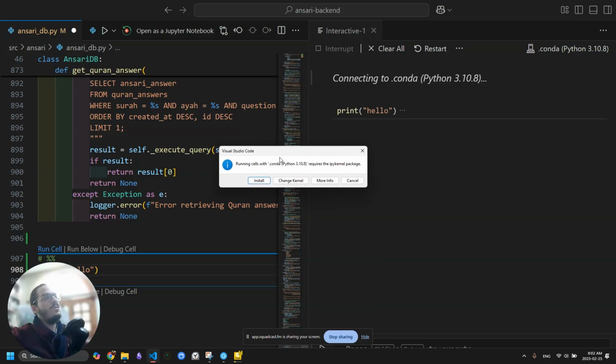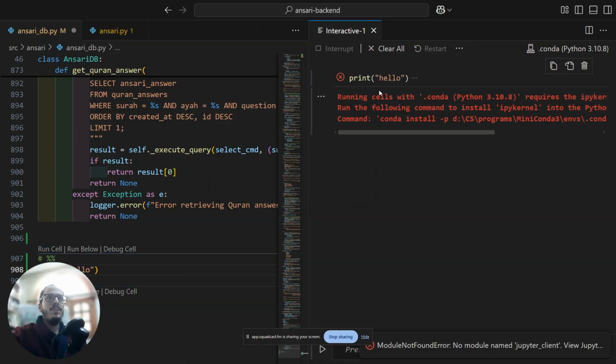So to be honest, this tip is very useful if you have the IPY kernel installed in the current environment. I'm not going to install it for the sake of time, and because the internet here is awesome. But if you have it, then it will help you out.